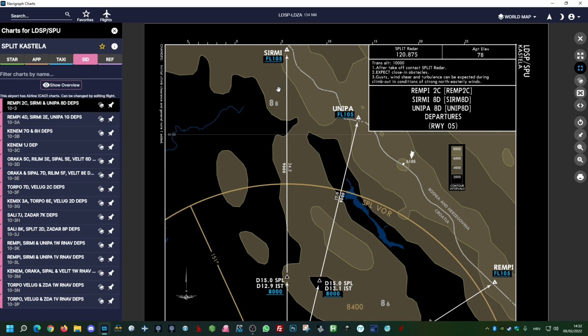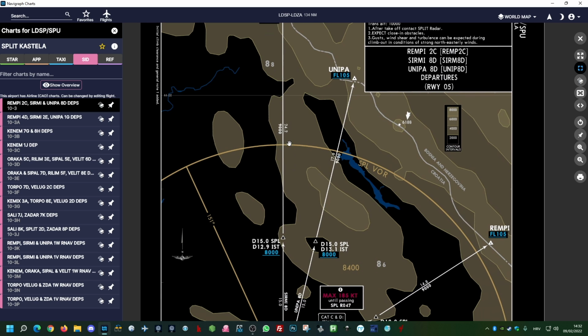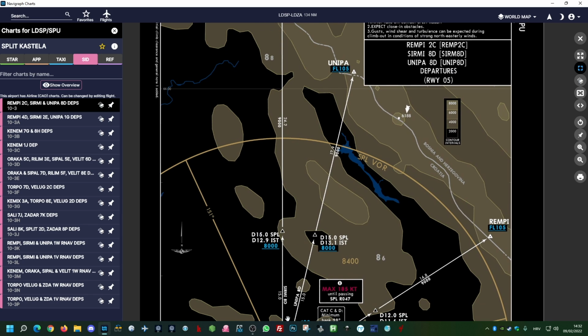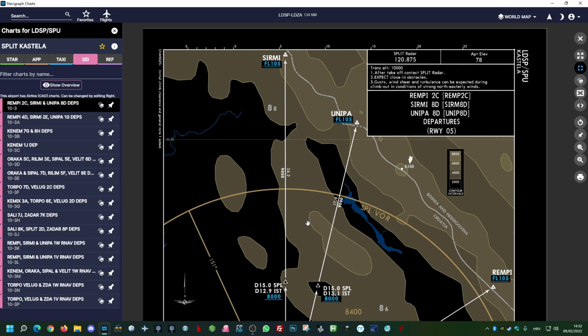How are you going to know you will be on Sirmi? Simple. 24.2 plus 15, and then you see your distance. You just sum those two numbers and you have your distance, and you know, okay, now I am at Sirmi. Very easy. Okay, so this is our departure.